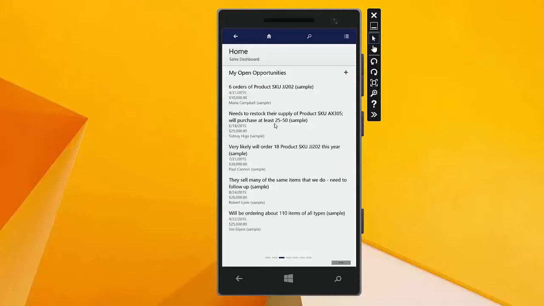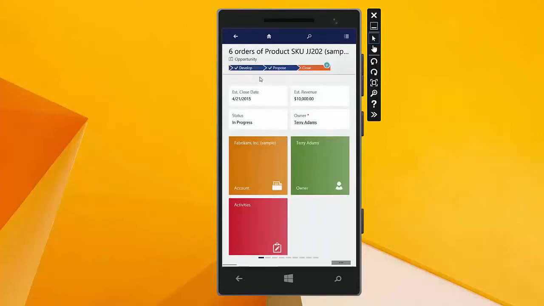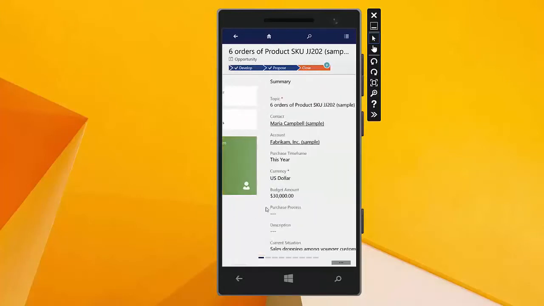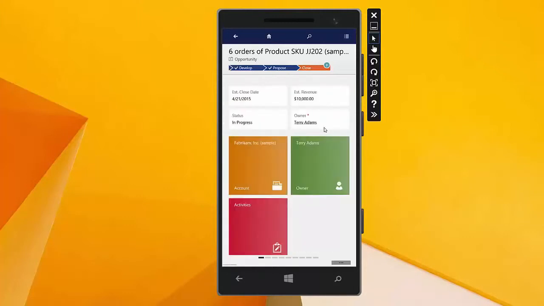Now we'll take a look at that same record in the phone app. You can see at the very top of the form there is the process control that renders. You can see it's currently in the close stage, but there's no place on the form that's showing me the list of steps for that active stage. The way I need to view the list of steps, I need to tap on the stage name.